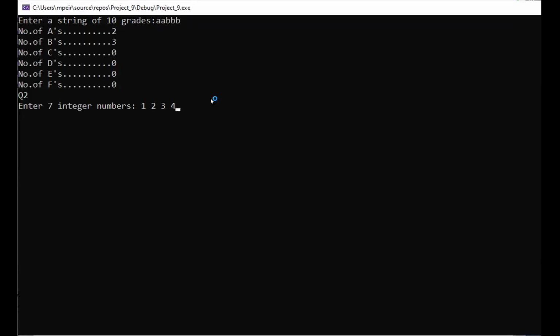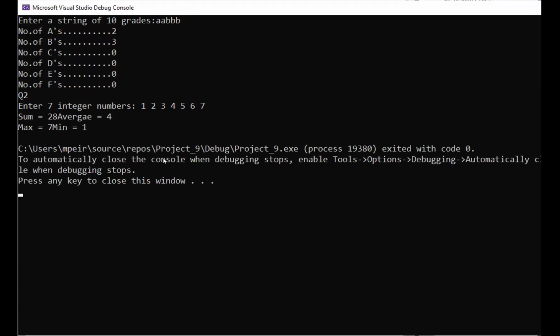If I get 1, 2, 3, 4, 5, 6, and 7, sum is 28. And then if I look at the average is 4. So when the sum is 28, if I divide it by 7, I get 4. Max is 7 and min is 1.